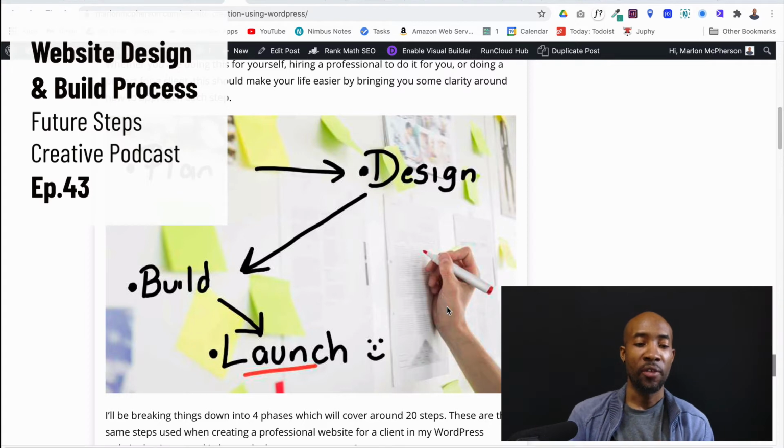But it's a 4-phase process that has about 20 steps within it, and is a very planned out, tried and tested setup that actually works to make sure that the project goes smoothly.